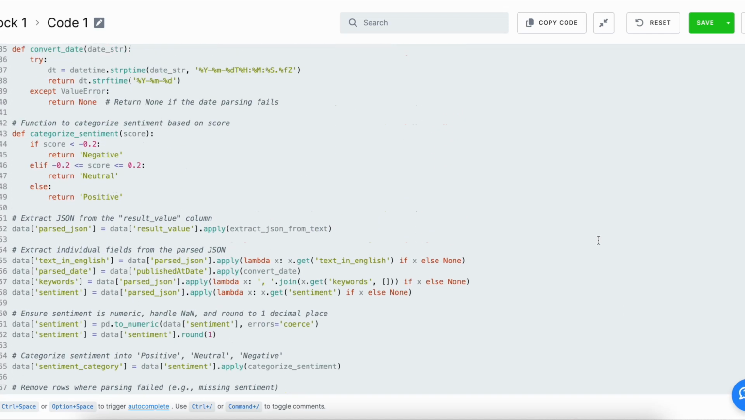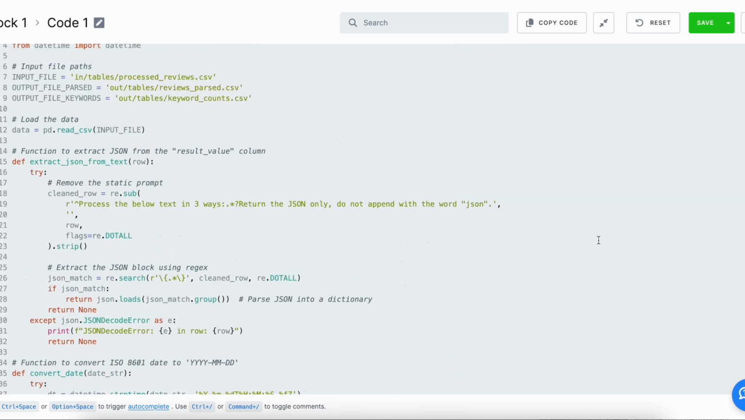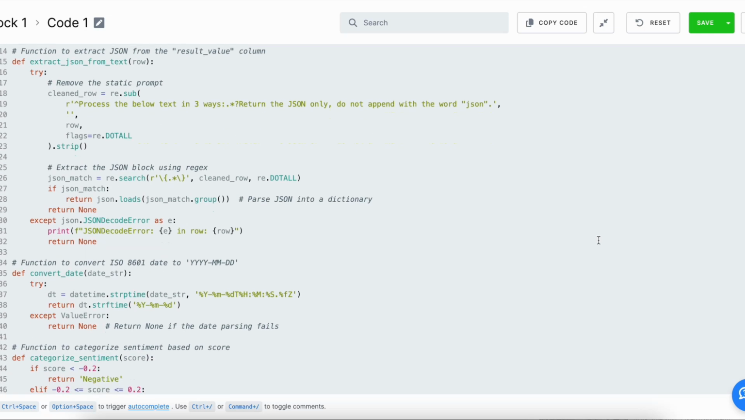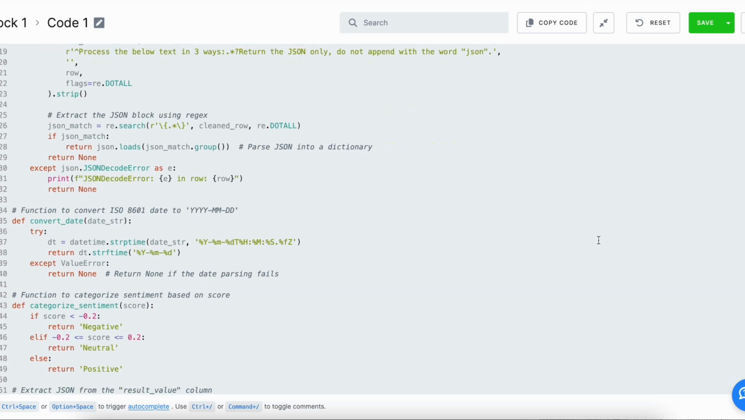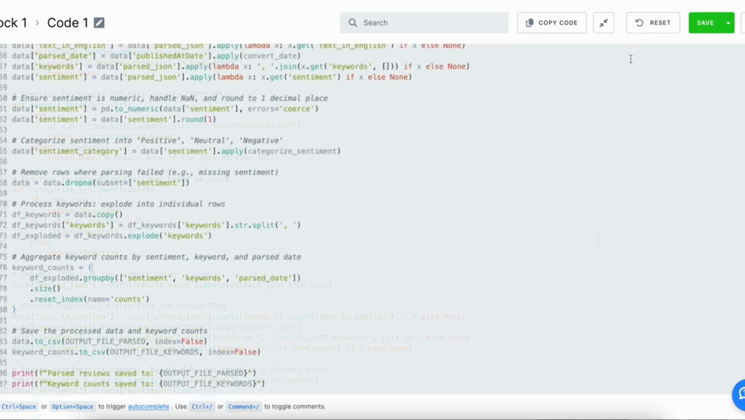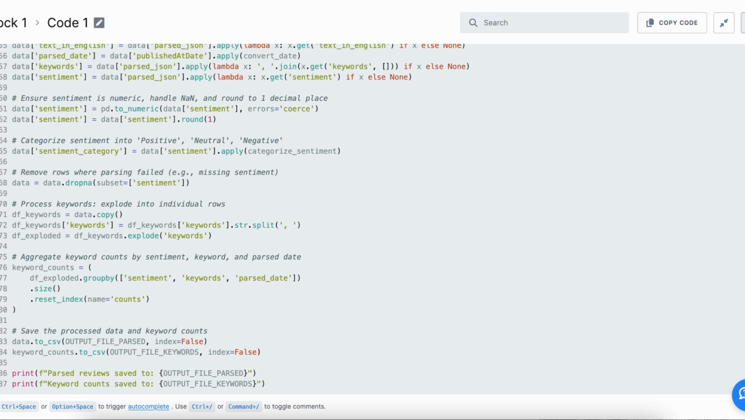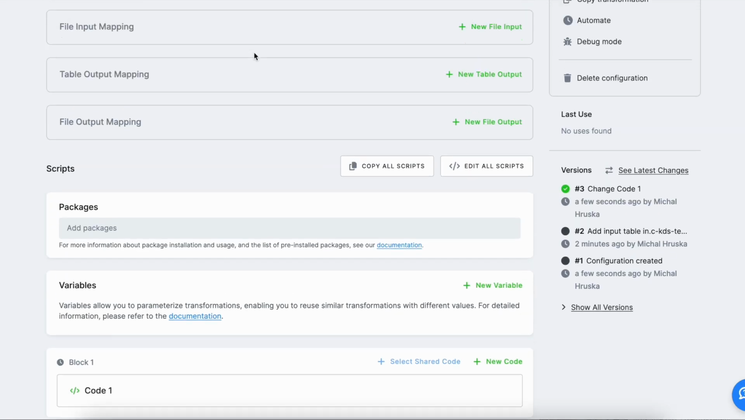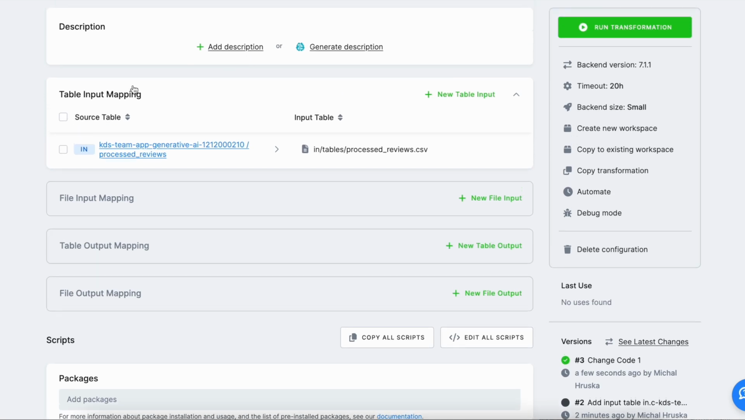The script processes the result value column by removing the repeated prompt, parsing the JSON content, and creating new columns in a table. These columns include text in English, keywords, and sentiment. Additionally, the script generates another table that aggregates keyword counts, allowing us to quickly identify the most frequently occurring keywords. After pasting the script, click Save. Once you close the code block view, you'll need to set the output mapping, as only the input mapping has been configured so far. We'll be reading from the table named Processed Reviews.